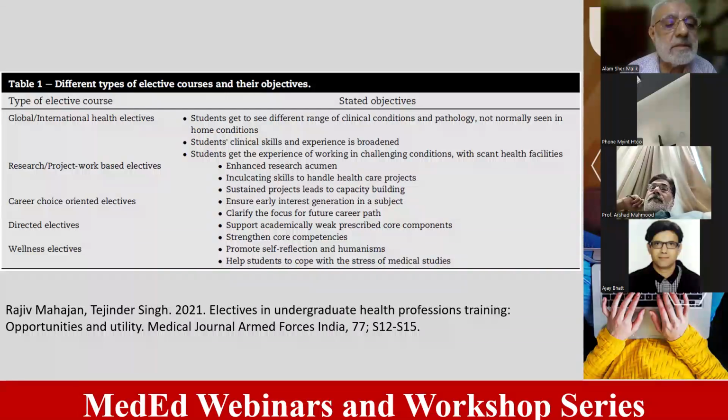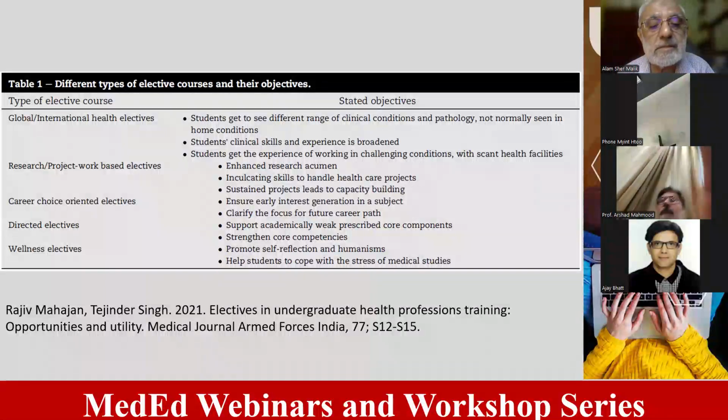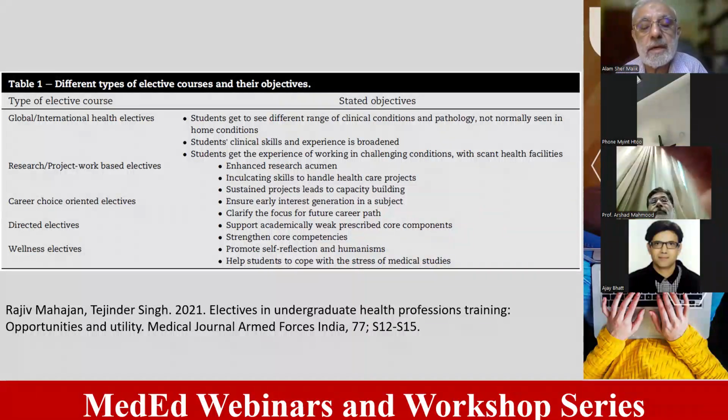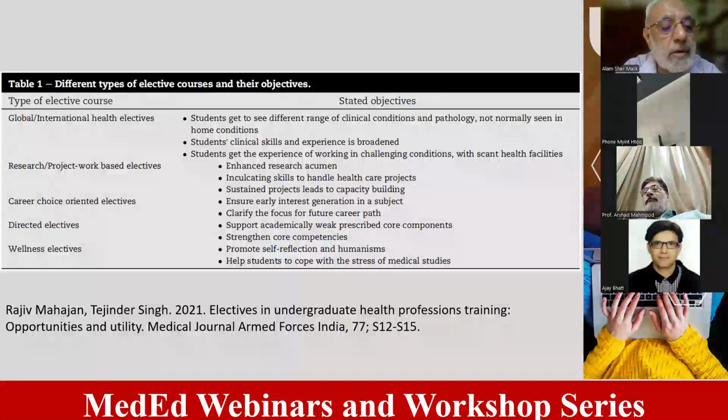The second one, research and project-based electives. Of course, it's clear that it enhances research acumen and inculcates skills to handle healthcare projects. Career choice-oriented electives are so that students can explore their future fields of work and careers. And directed electives are to support academically weak students, to help them during the elective period and to help them choose the areas to strengthen their core competencies.